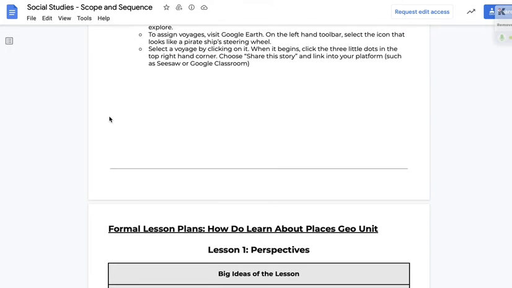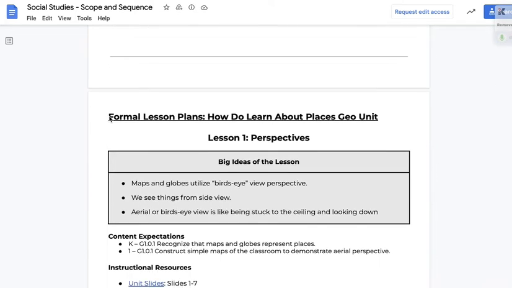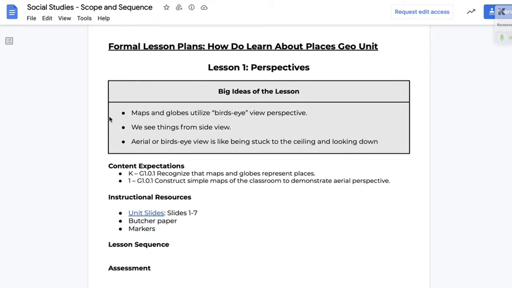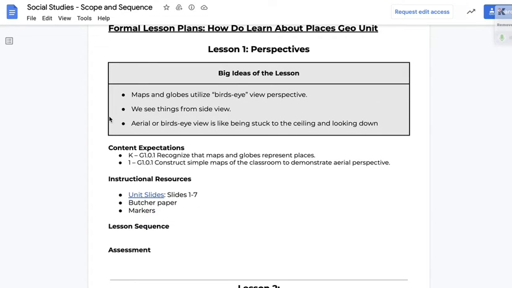So I'm just going to go down to the formal lesson plans, which I loved. It's just so simple and straightforward and easy to follow. And I assume you're going to come back and add in the lesson sequence and assessments for each of these, and maybe not. Even without it, I felt like it was still usable as a teacher. I could still come to this and say, okay, I know what the big idea is. I know what the expectations are. Here I have the resources and I can create the lesson and the assessment myself if needed.